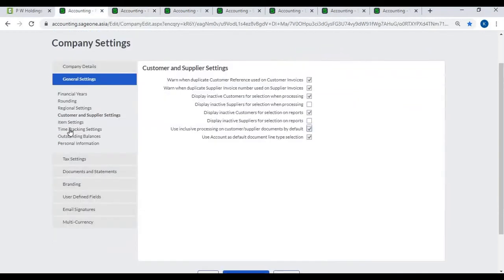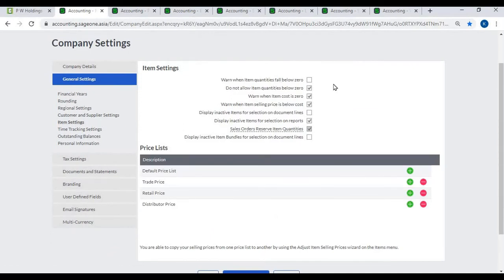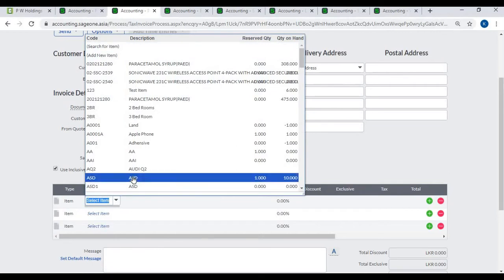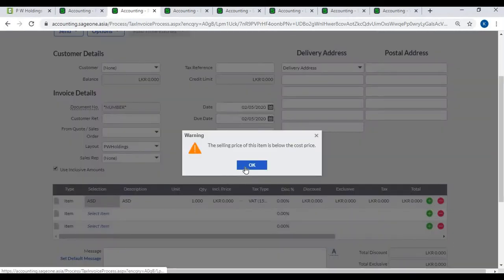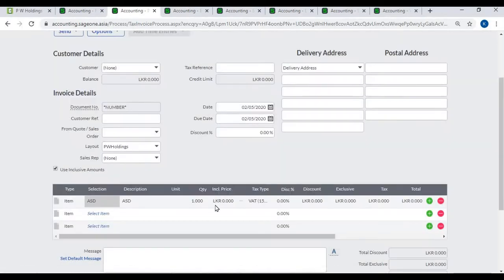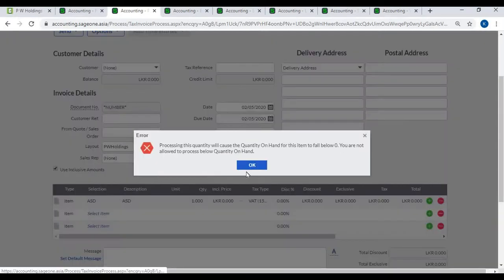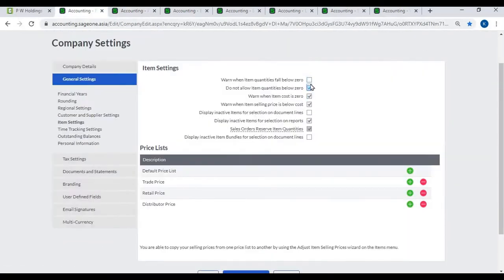Item settings. Warn when item quantities fall below zero. If you tick this, system will display an alert when item quantity fall below zero. Do not allow item quantities below zero. If you tick this, system will not allow to process customer invoices when item quantities below zero. Note: you can't activate both two at once. You can activate only one option.